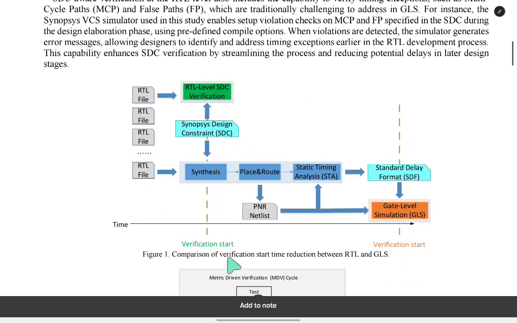Figure 1 is a comparison of verification start time reduction between RTL and GLS.